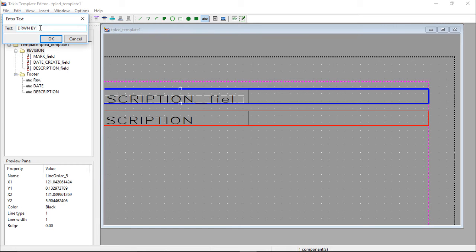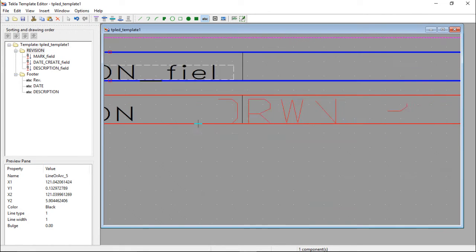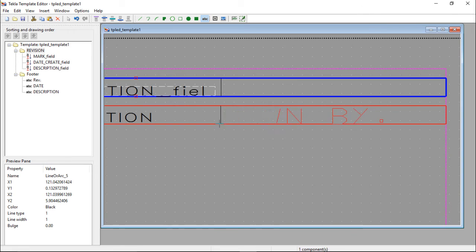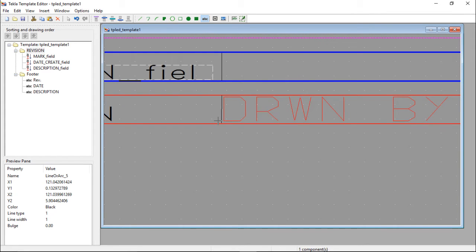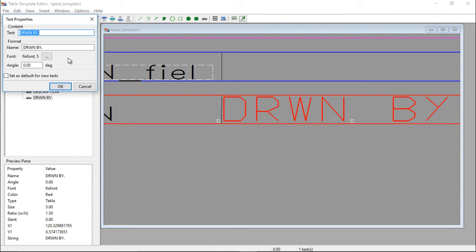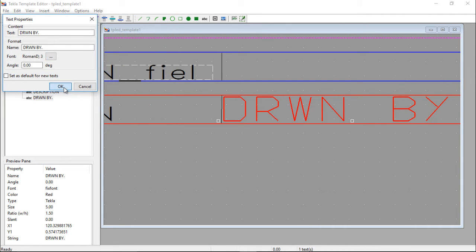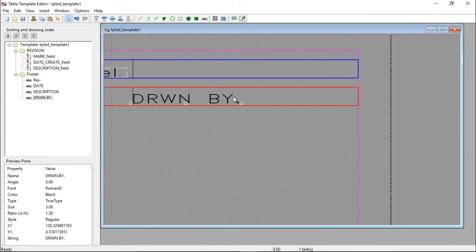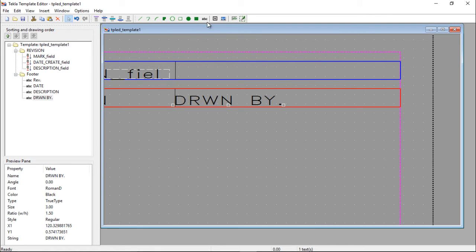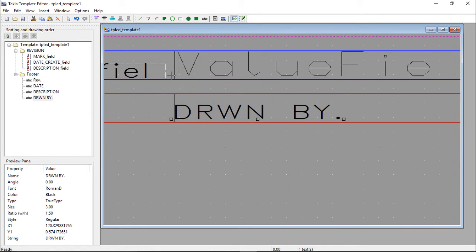Drawn by, click that and just bring it here. Click there or click on it, on this, change the font size, Roman D, color that black, accept that. That's all. Come to value field, place it there.